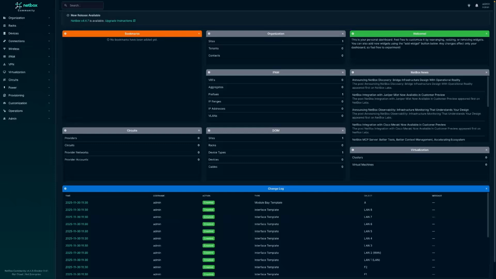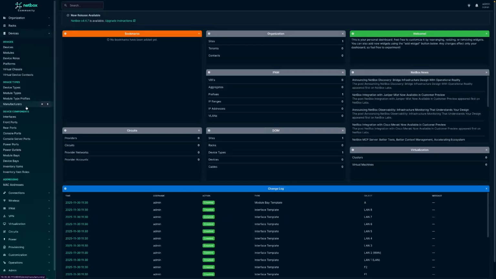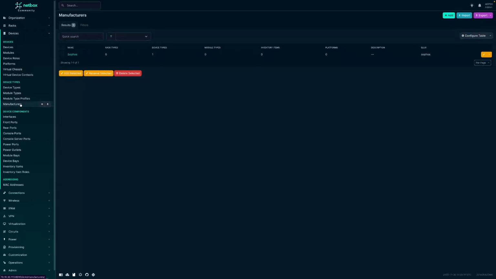You can manually create them using devices, manufacturers, device roles, and device types. But most people import them from the community library instead, or with the community import tool. Both are linked in the description. This saves a ton of time and ensures consistency. I already prepared a Sophos XGS firewall, so under manufacturer you see Sophos. In device type you have the model, and under device role a firewall role.